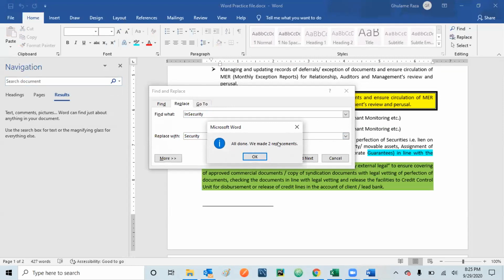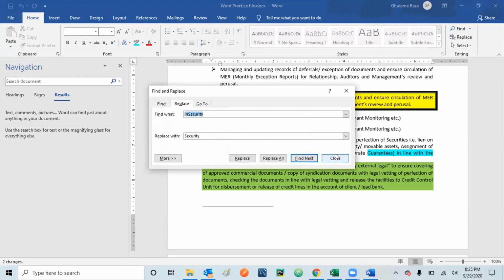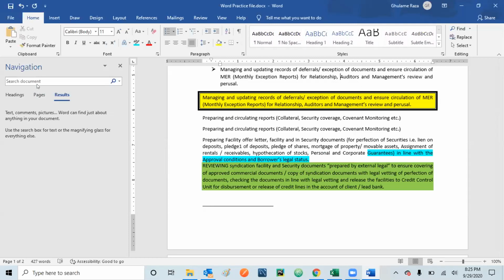Now the system says all done. Previously it was asking me whether I wanted to do it again, and I selected no. I cancelled it, so I missed some of the things. So always remember, when it gives you the option to review, make sure you let the system do the review. After it is done, the system will tell you the confirmation that yes, all done. Click OK and then close. And now if you try to find insecurity, now there's no word, because every insecurity has become security now.